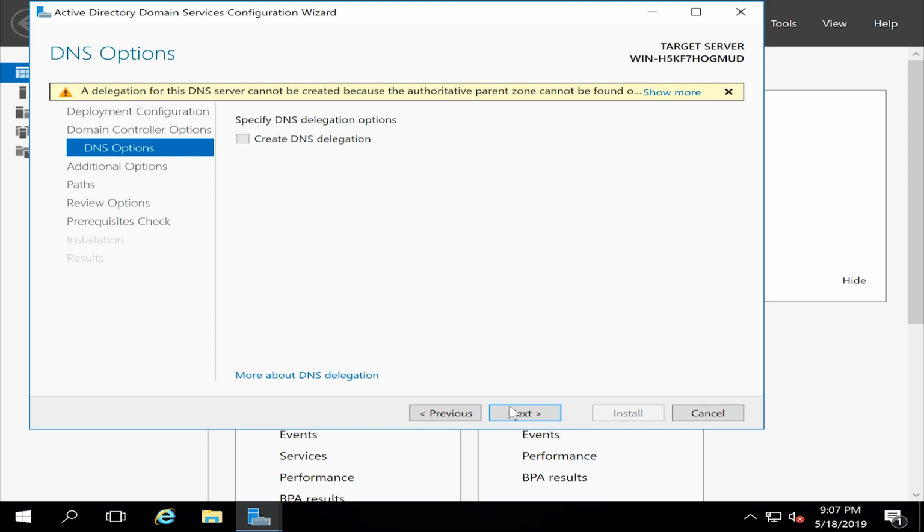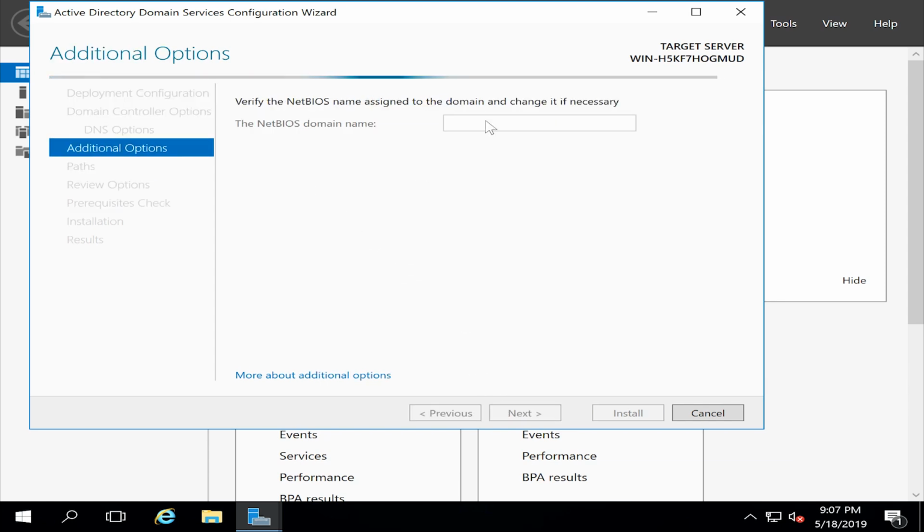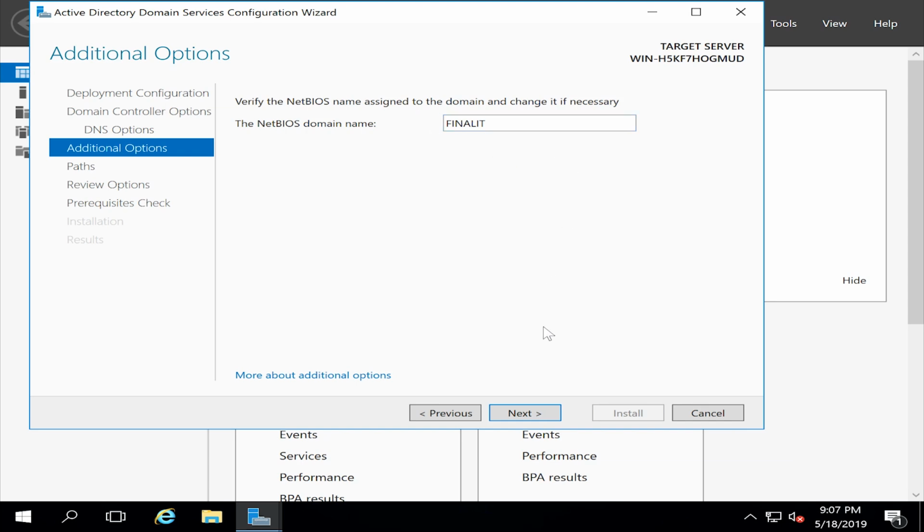DNS delegation is actually grayed out for the moment. That's alright. Hit next there. The NetBIOS name is going to be generated here. That's generally just the first part of the first dot last that you created, so ours will be FINALIT here. Next there.